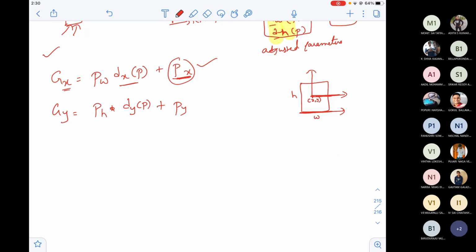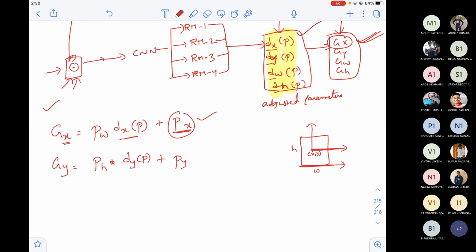I should not only adjust the x and y of the proposed box, I should also adjust the width and height. Now in our case, we are having only the face. Along with the x and the center position, you also need to adjust the width and height so that the entire face will be covered.